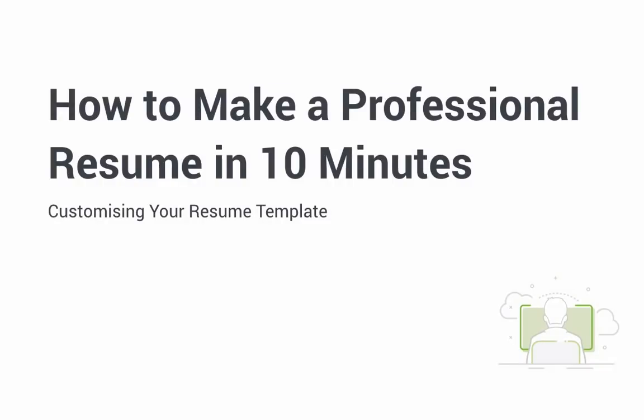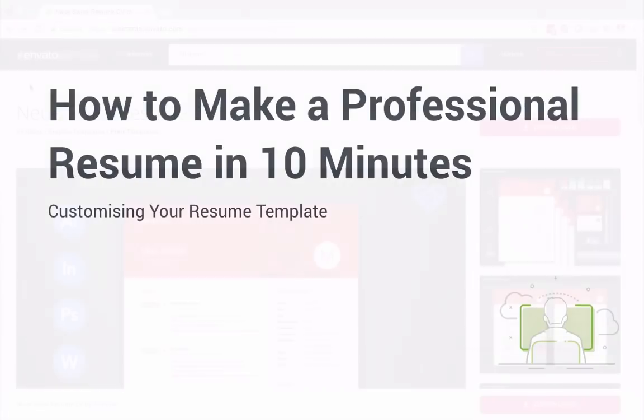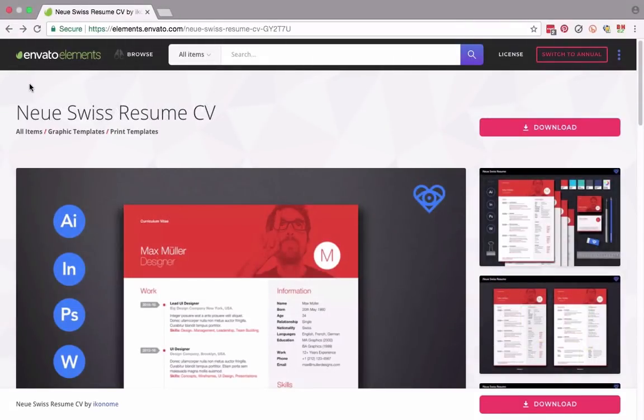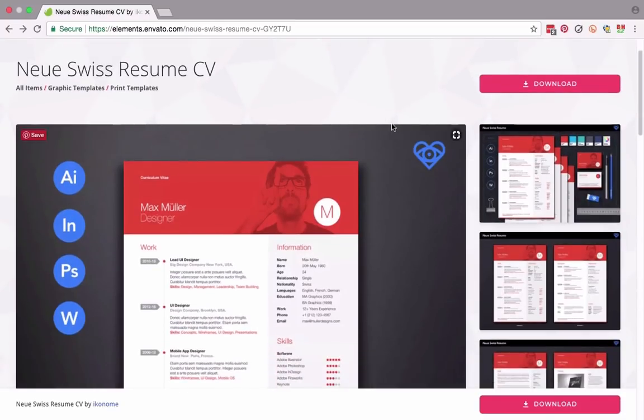In this lesson, we're going to select a resume template and then customize it in both Microsoft Word and Adobe Photoshop. First, let's select and download a resume template. For this course, we'll use Envato Elements, which has a wide selection of templates for us to choose from. You can head over to elements.envato.com, and we'll use the following template. It's essential that you select a design that is clean, professional, and easy to customize quickly.